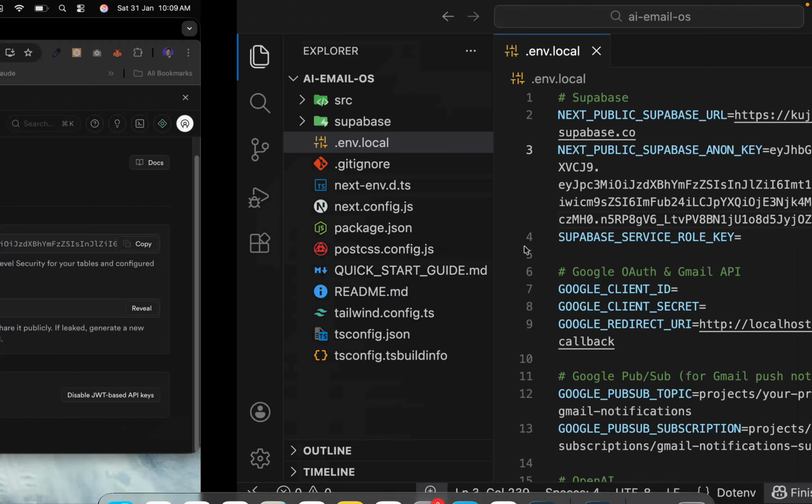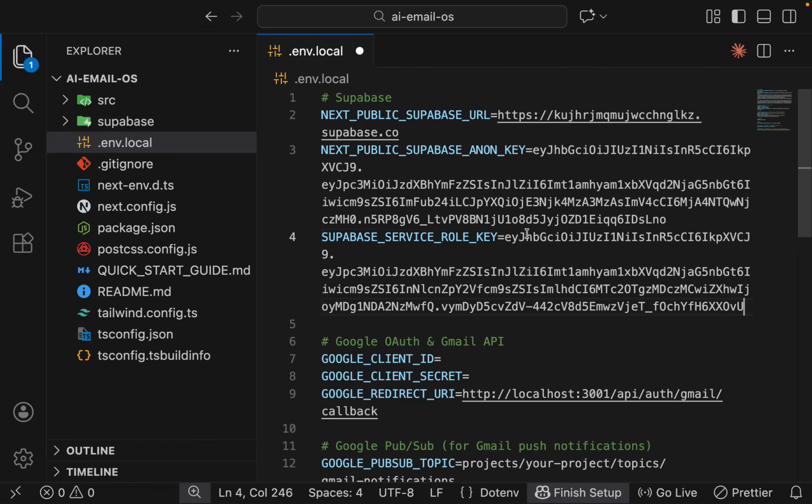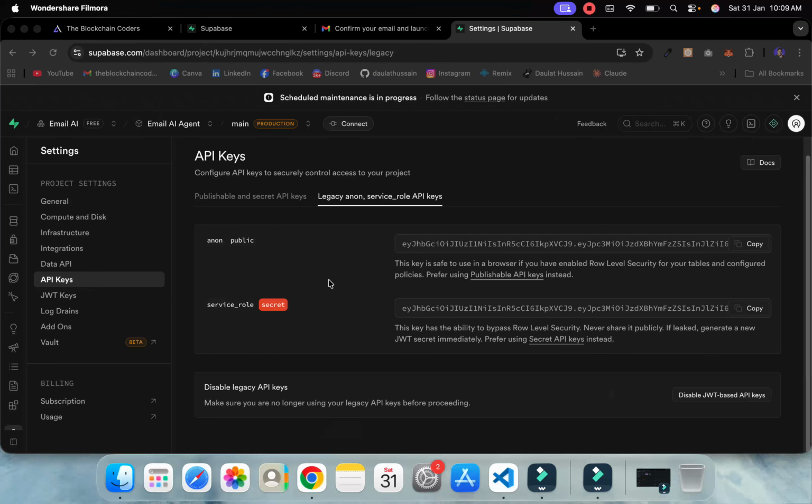Once you got that, now you have to get the role one. So you can simply click on this reveal, copy that one, and that's what you have to provide here. So this is all the credential which you have to provide to your database. So this is the unique database URL, and this is your public key and the role key we have. So you got your credential. As of now, just keep it as it is because we have to activate this one.